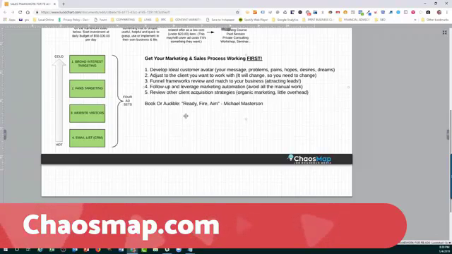So that's very important. By the way, a great book to have as a reference guide and an inspiration is from Michael Masterson, Ready, Fire, Aim. I put that on here as well. And you obviously can get that book, but I believe it's also available on Audible.